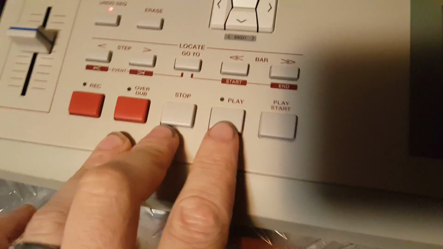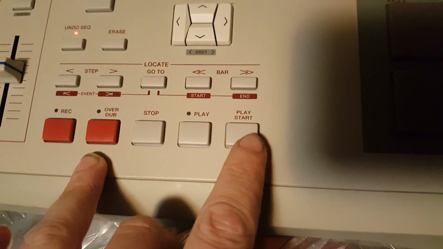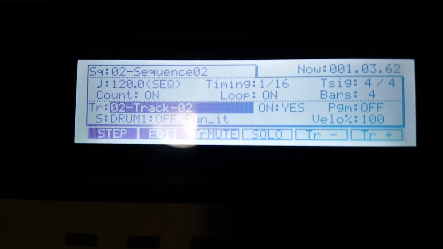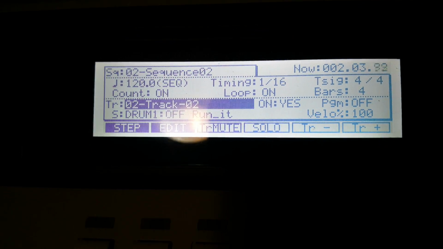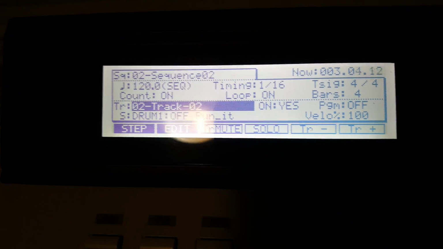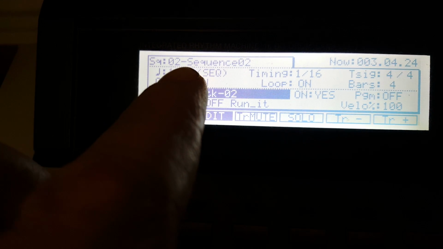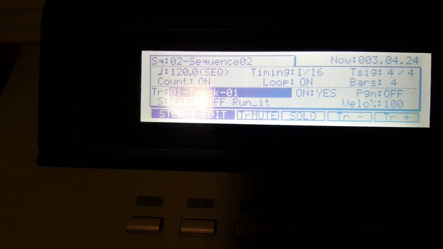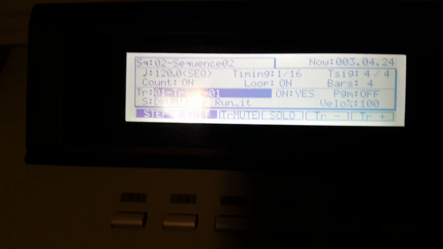Okay, hit stop. Let's see if we like it. We'll hit play. I want to play from the beginning. Anyway, it's not the greatest thing in the world. It's hard to do with one hand. But now we have what's called a sequence. Okay, we have a sequence.